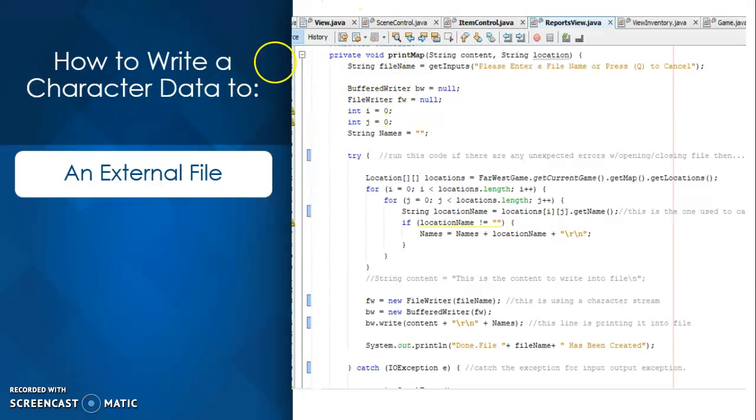Next, we determine the string file name variable. Get inputs. Inside this variable, we are asking the user to insert the file name, or the name of the file in which they would like to print the map information. With get inputs, we will gather the information the user has inserted to create our text file.